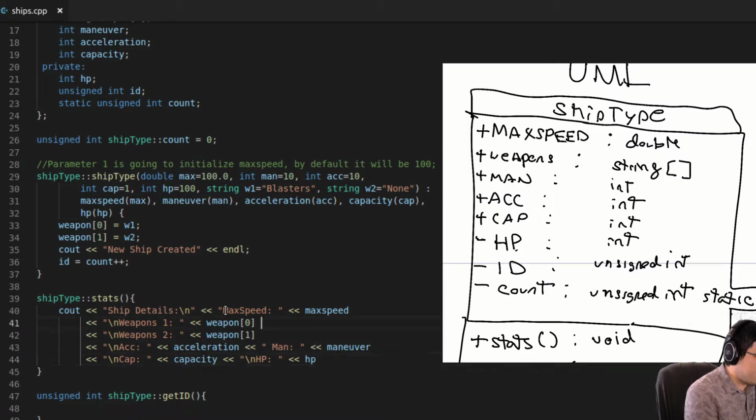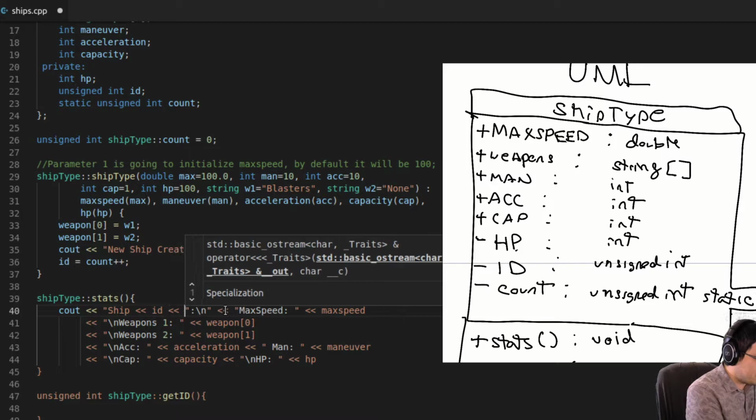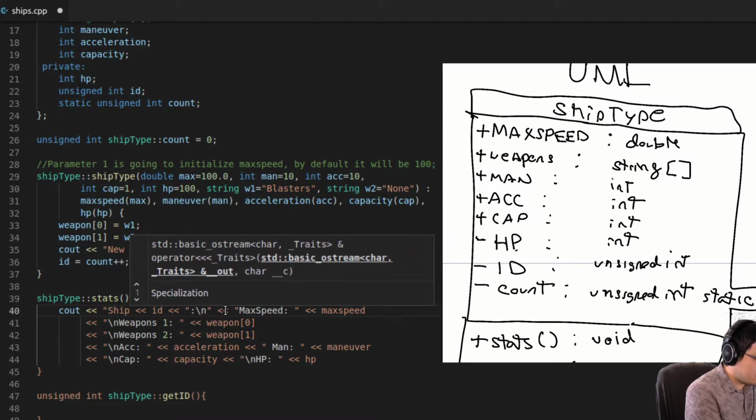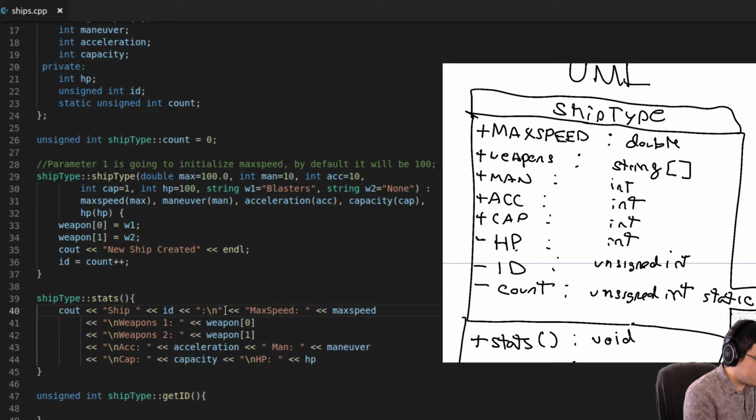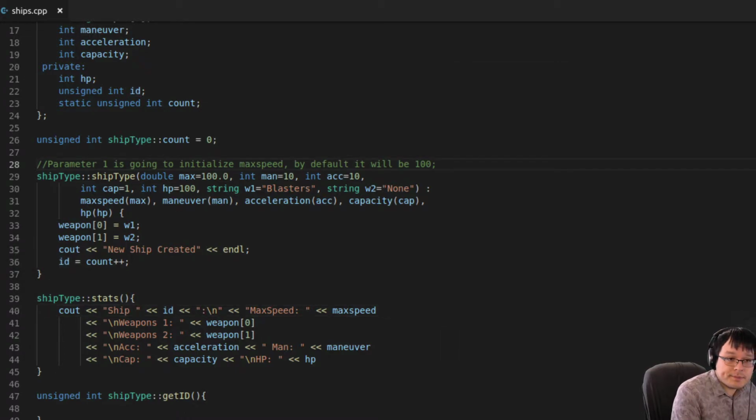Actually, I think the ID should go on the top. So instead of the word details, or actually this might be a good spot to print the ID out. Yeah, like that. I think that'll look okay. Well, let's test it and see. Okay, so we got all our variables in there. So let me turn that off again.